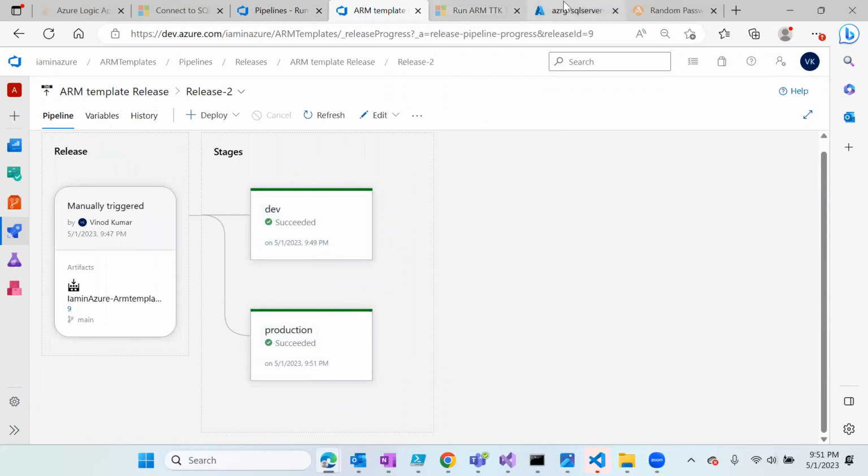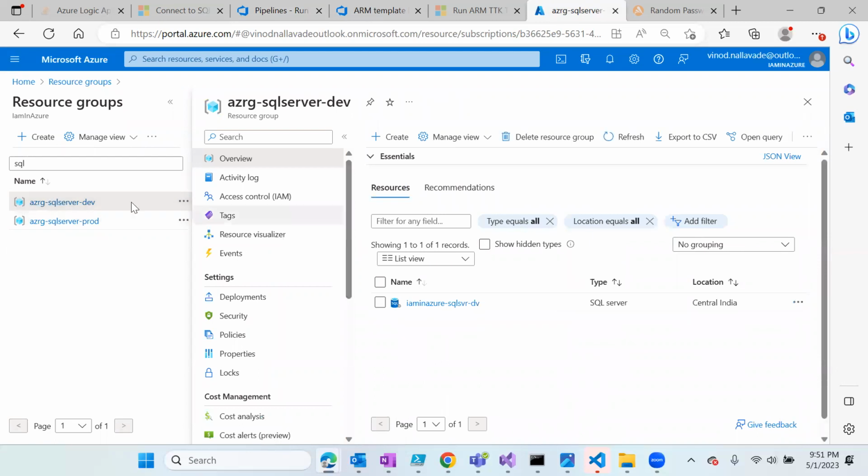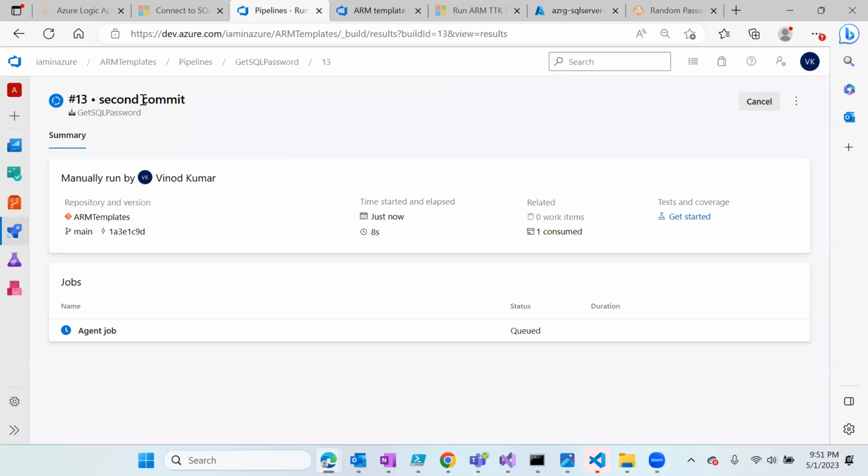Now what you can do, you can go to that particular resource groups and you will be able to see the resources. You see this, IamInAzure, this is for dev, and for prod, you will see the prod one. Okay, so this is how you can refer to the variable groups in your CI/CD pipelines. I hope this will definitely help you either in your certification or in your learning part.